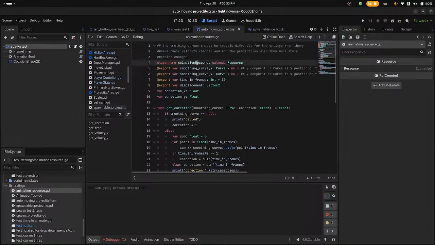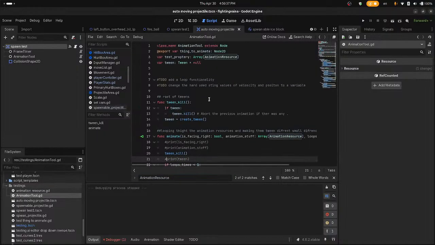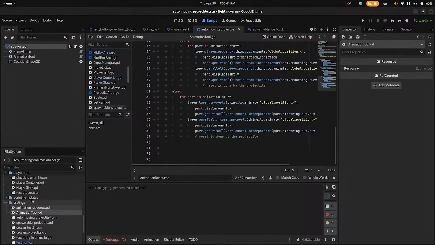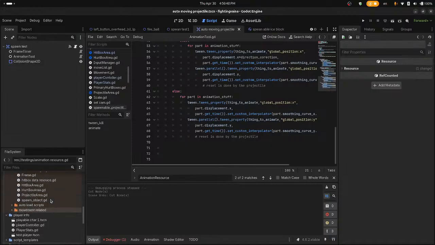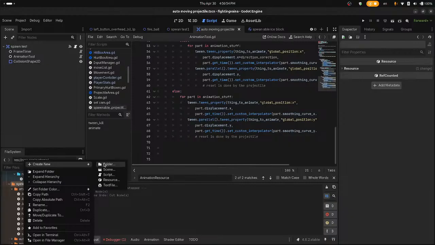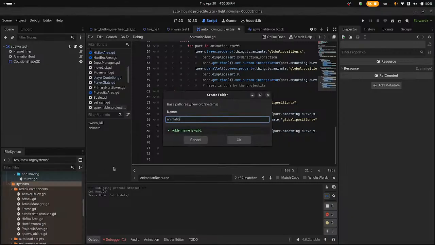Animation resource. Animation tool. You know, both of these are important. Yeah, darn it. Systems, autoload scripts, movement related. Animation.